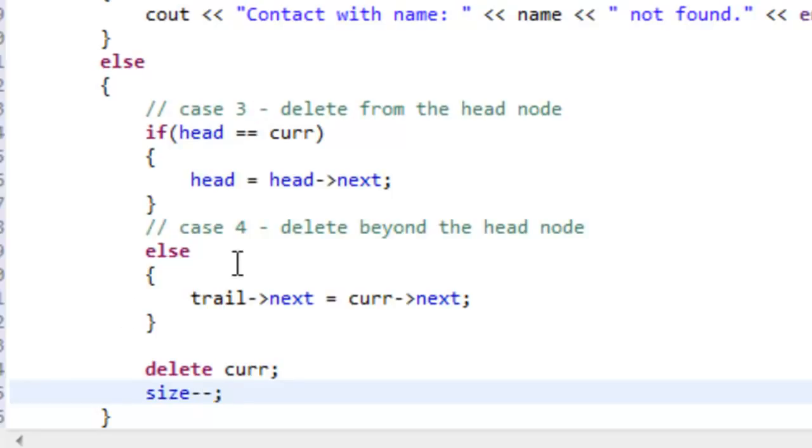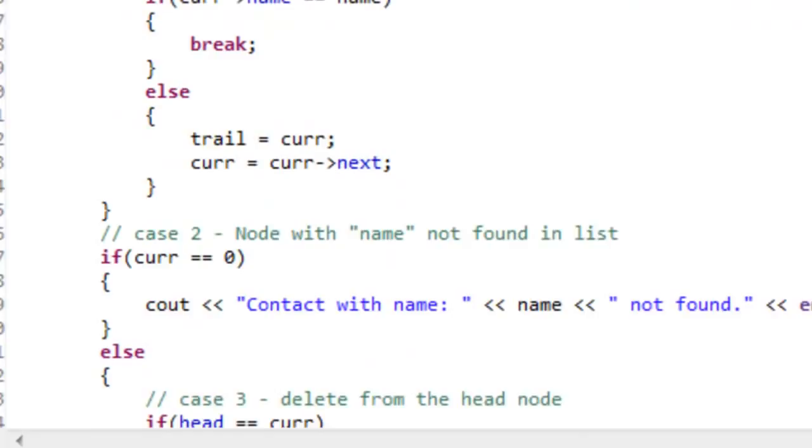These were the only two conditions where we're actually deleting a node, where we actually found the node that has the name that we want to delete, and now we're performing the delete and also decrementing the size. Alright, so that wraps up everything that we need to do for our delete node.